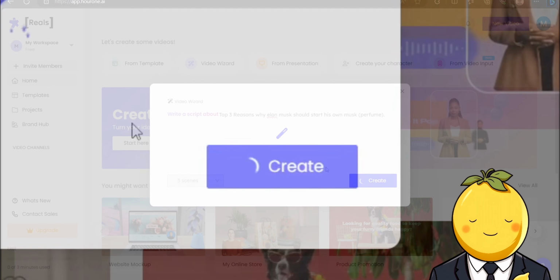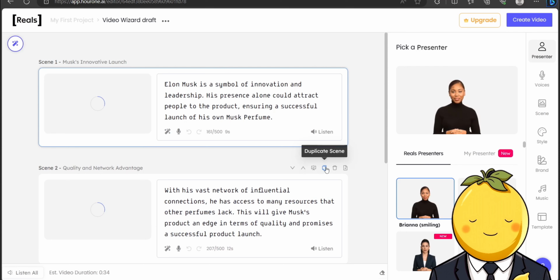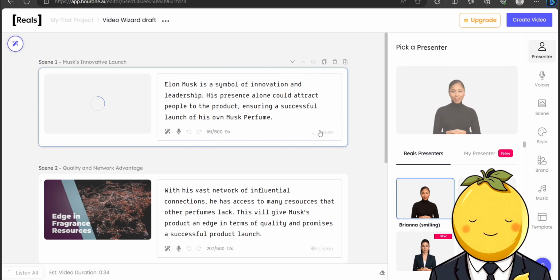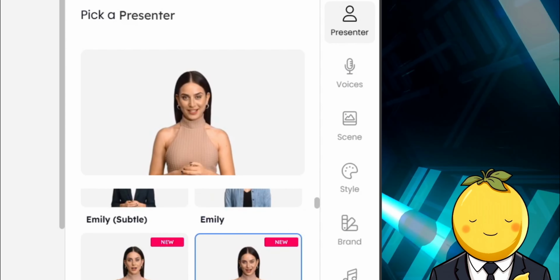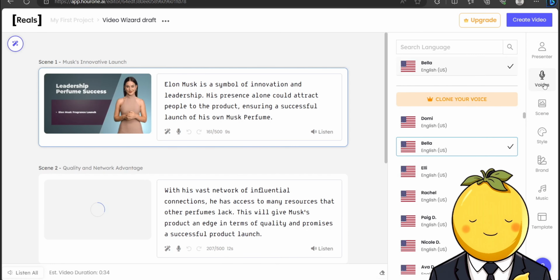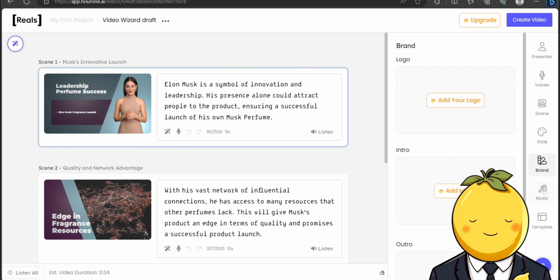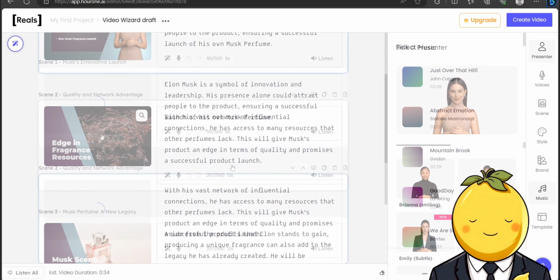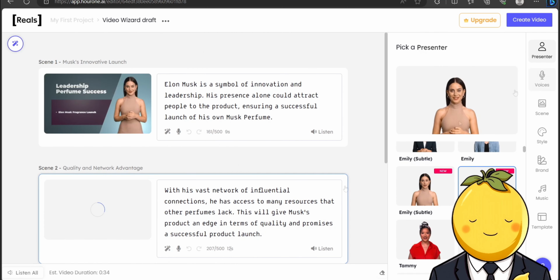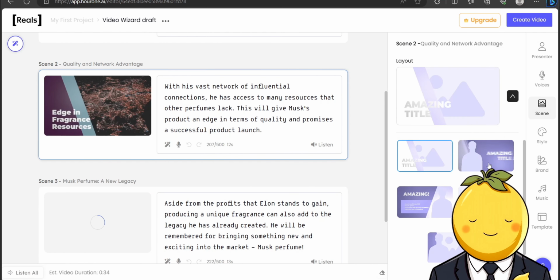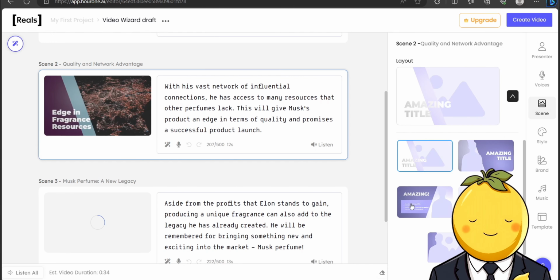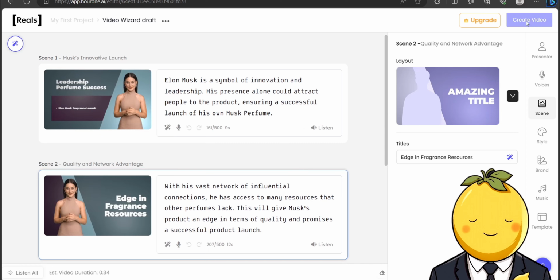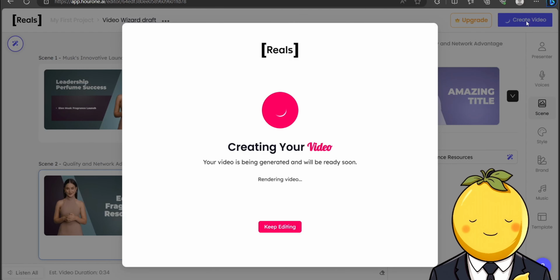Let's click Create. Wow, it created an entire presentation. We can modify it and tweak it by going to the right-hand side. There we can select a different avatar or presenter. We can modify the text, style, audio, and more. When you are done editing, then click Create Video. Now your video is being generated.